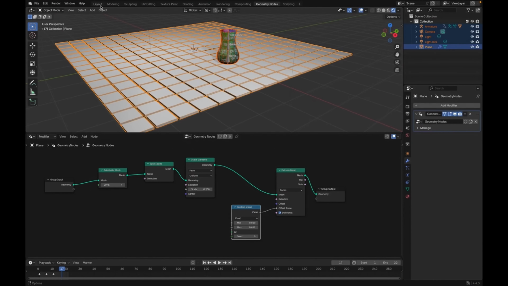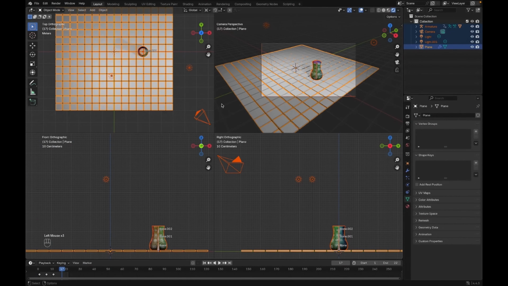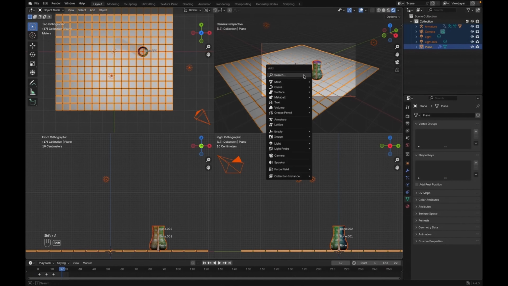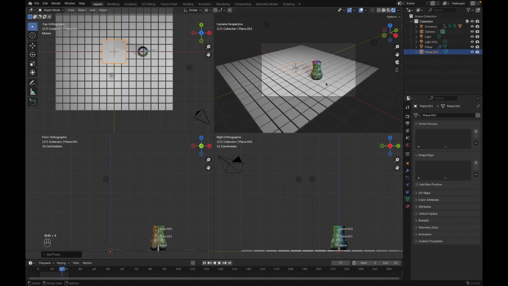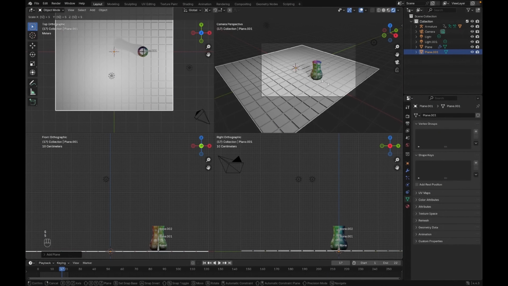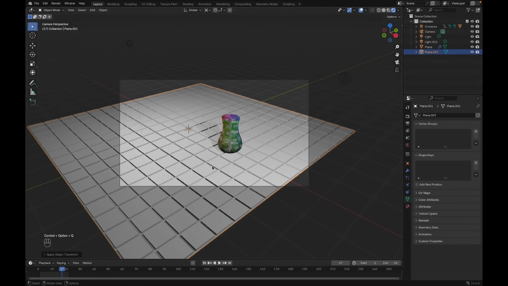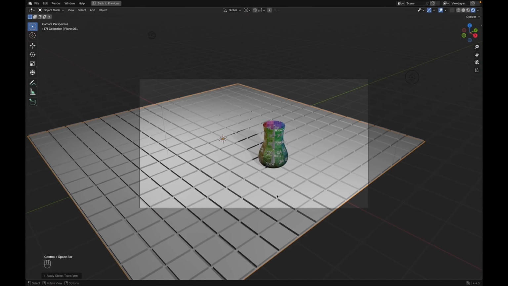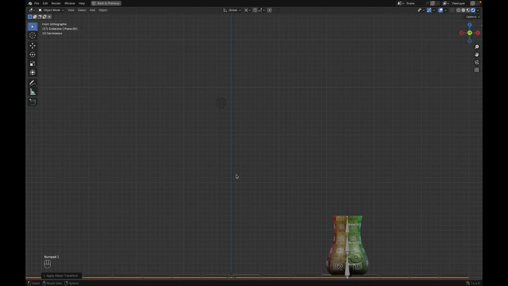Let's go back to layout. And do a Shift A, mesh, plane. Scale this up 5 times. Enter. Control A to apply transformations. And now we've got the beginnings of our grout. Let's do Control Option Q to get back out of that. We could do a Control Space to give us even more room in our interface. Let's look at it from the front.